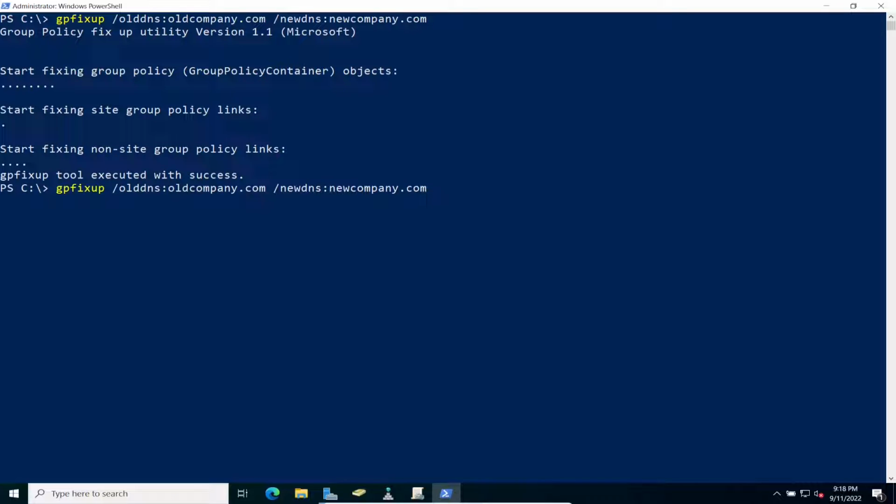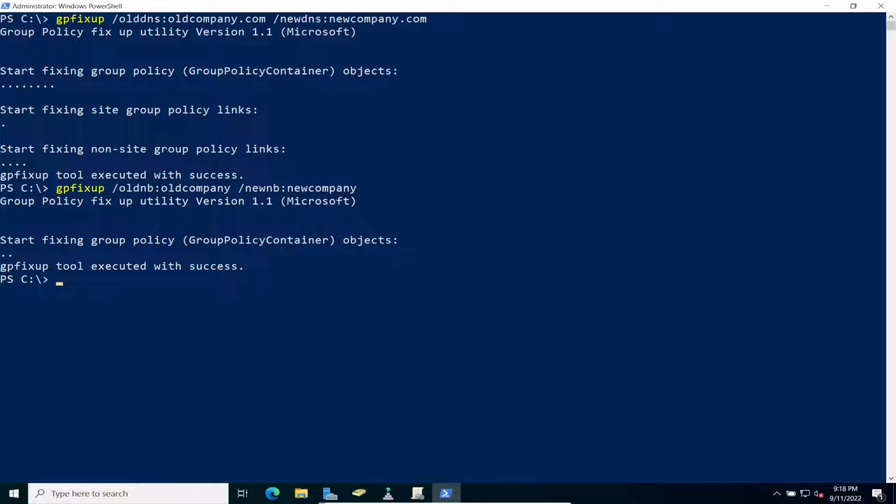Okay, so we're pretty much going to do the same thing. Take this out, /newnb, the new NetBIOS name. Okay, so let's go over here. This is going to be the old NetBIOS name. Okay, so once we hit enter here, we should be good. All right, so this is good so far.